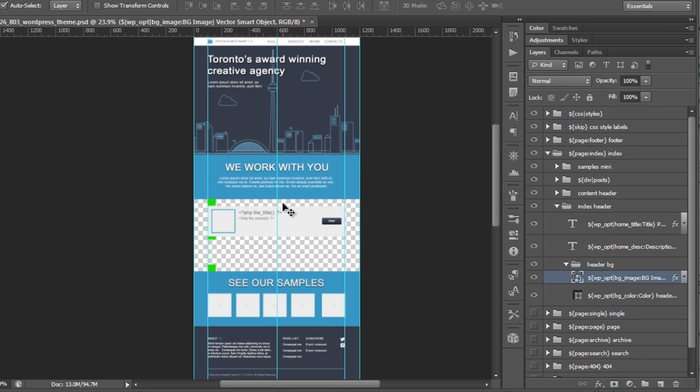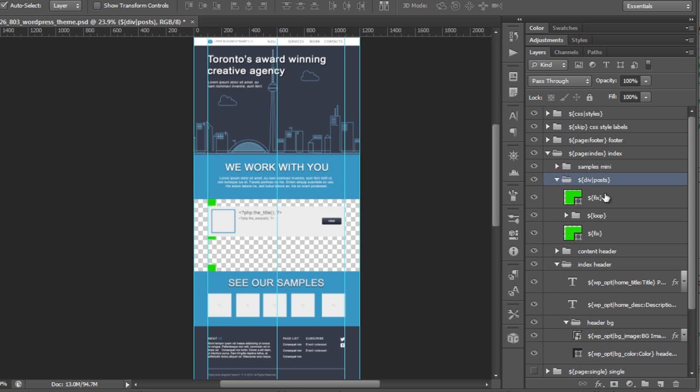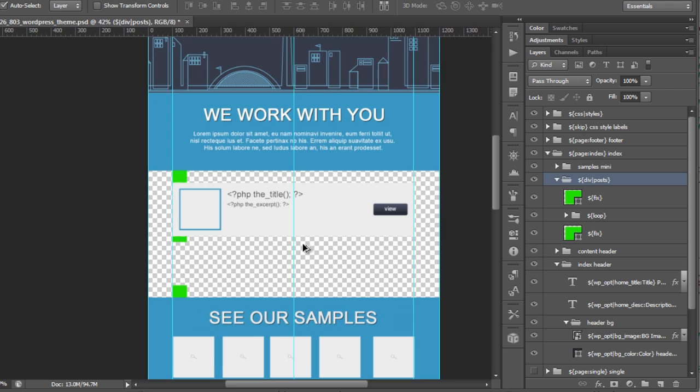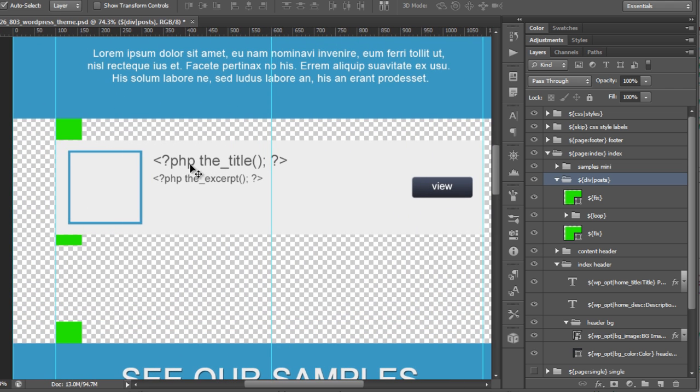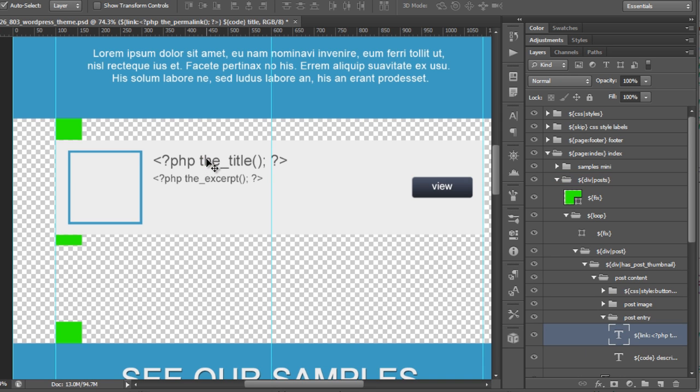And again, these you'll actually see once we go to the admin. But if we take a look at the loop, you'll see that we have posts here. Because we're using posts, we're telling it that we're going to designate where the information is being displayed. You can see some of this here, so let's take a look. We have PHP the title, we have PHP the excerpt.